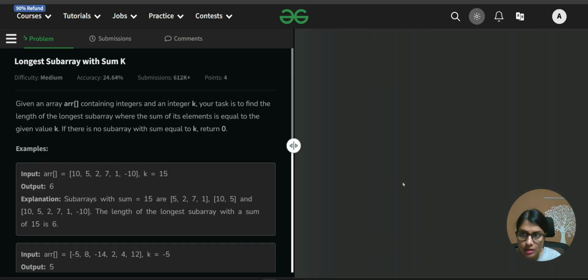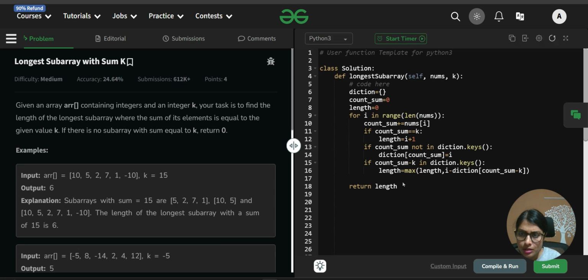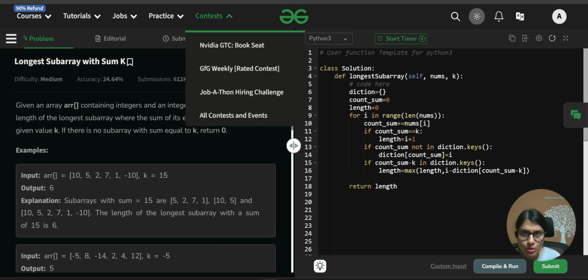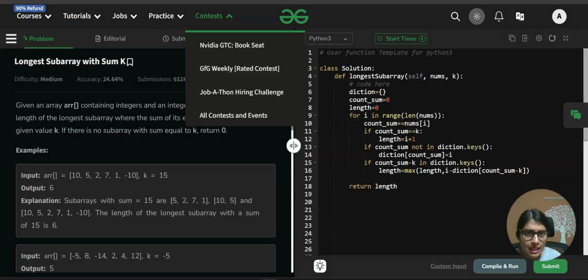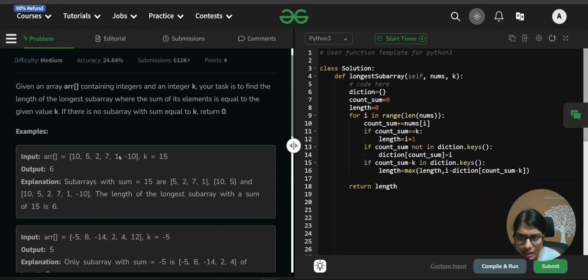Longest subarray with sum k. Okay, so this is the same problem. What's the difference? Longest subarray with given sum k, positives plus negatives. Okay, positives plus negatives values in the array, I believe, and only positive values in the array. But since in the example also there were negative values from the first itself, I'm not sure what the question means. But even then, I think this is a good enough approach.